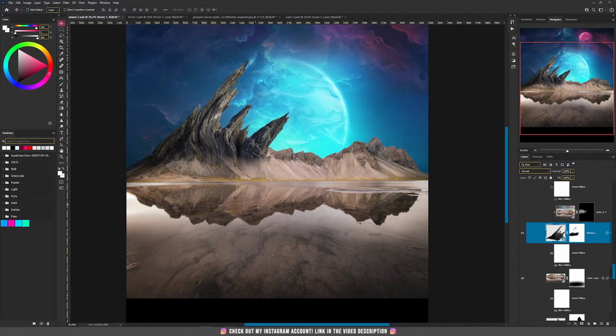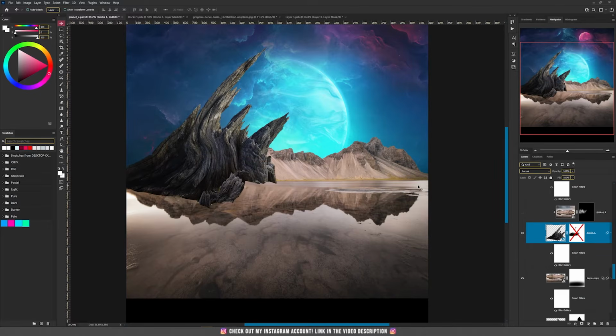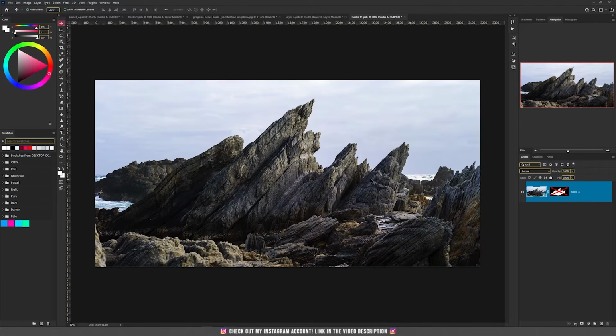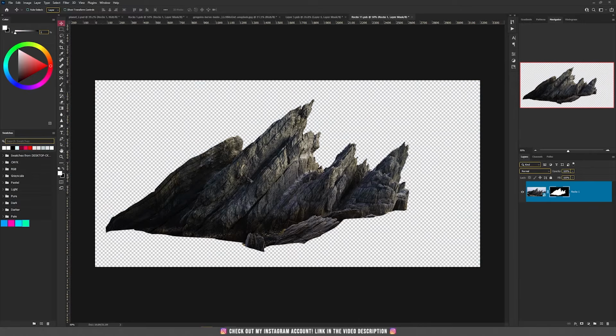Of course, the mountain doesn't look like that. I use the warp tool to make it look like that. So let me quickly teach you how to create this shape. So this is the layer, right? This is the original picture with the rocks, and with the pen tool I have selected only this part of the picture, and then I have added a mask, right? So I think you know how to do this.